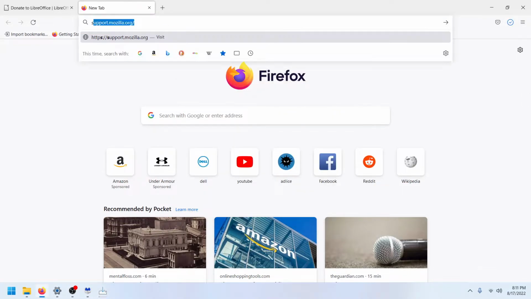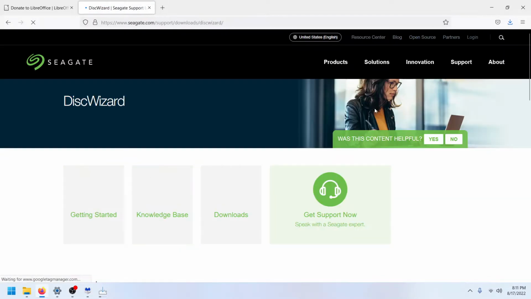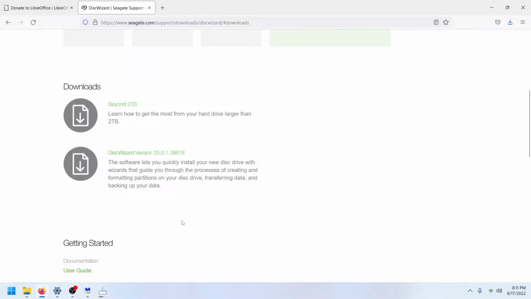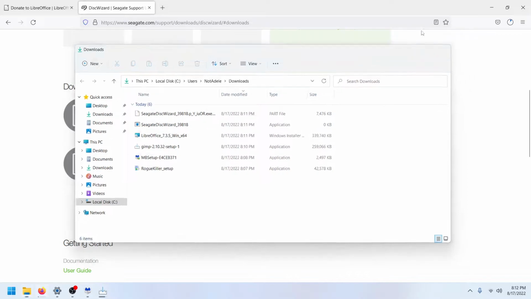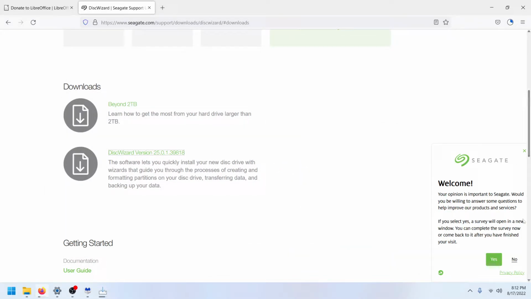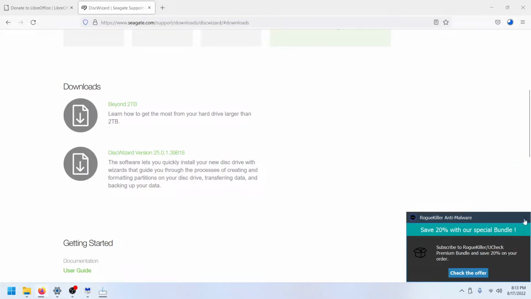Let's get after Seagate Disk Wizard. Those of you who have been here for more than just this video will know that I like Disk Wizard for creating backups. And the only requirement is that you have a Seagate drive in the machine. There is one in here, but I don't know if it's connected. It is not. So I have to plug one in real quick, or I don't even think Disk Wizard will install.